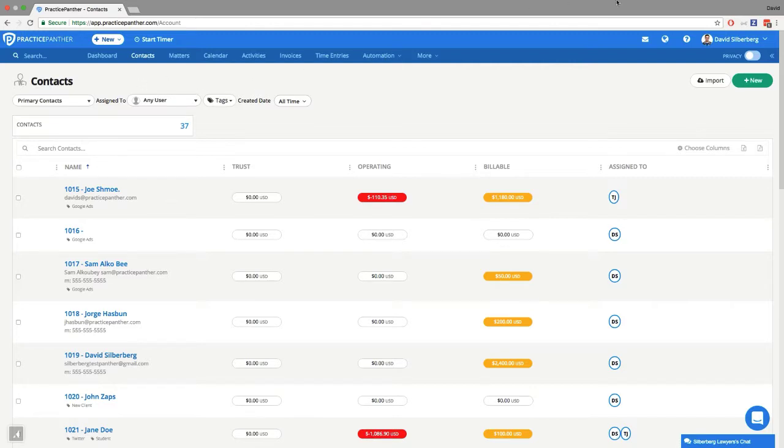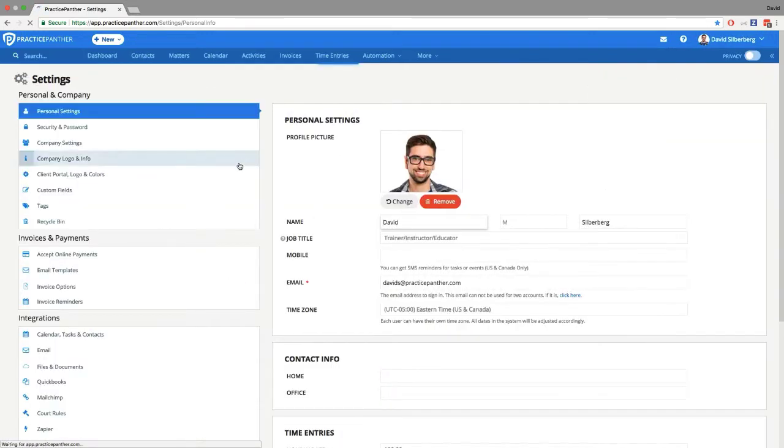Today we're going to be covering how to group together our custom fields by type of person or by type of case. To get started, hit your name on the top right and head over to your settings. From here, we're going to click on Custom Fields on the left.